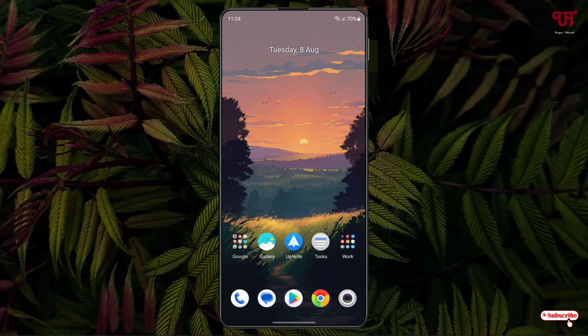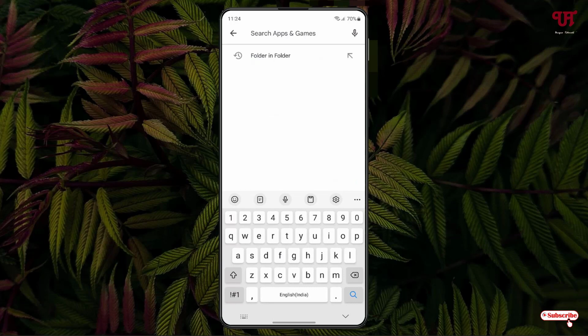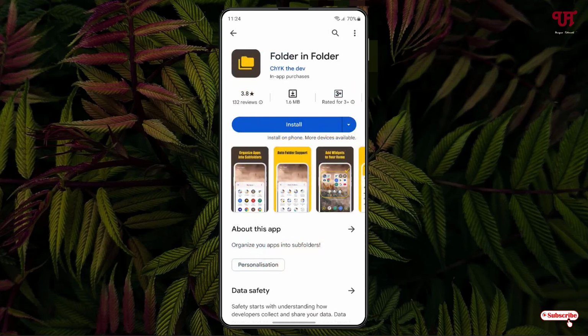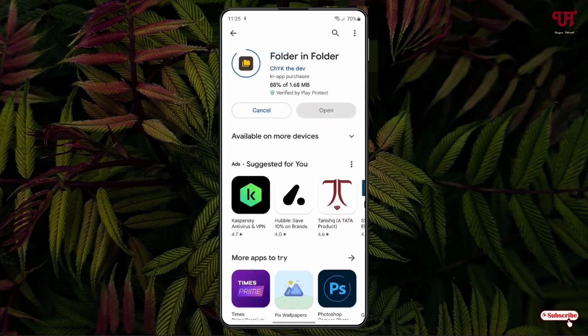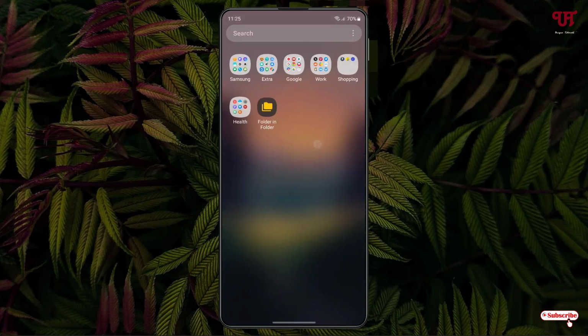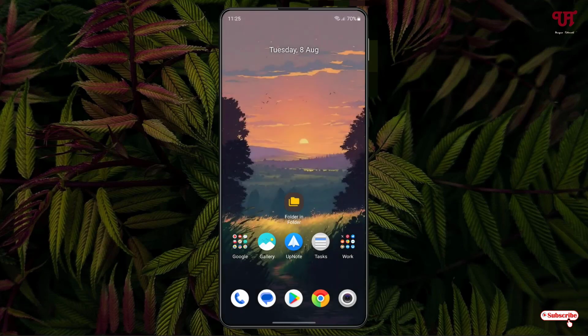So firstly what you need to do is just open the Play Store, and in the Play Store search for one application named Folder in Folder. So search this application, and on the first list you will see the application. Just tap on it. Now tap on install to install this application. Now just minimize it and just drag this application on the home screen, and now just tap on it.